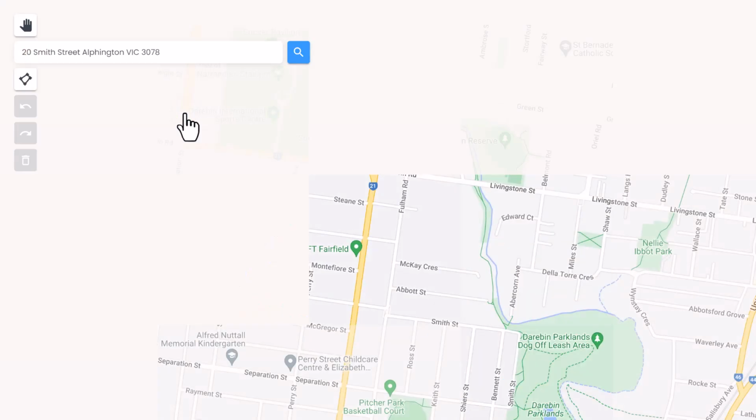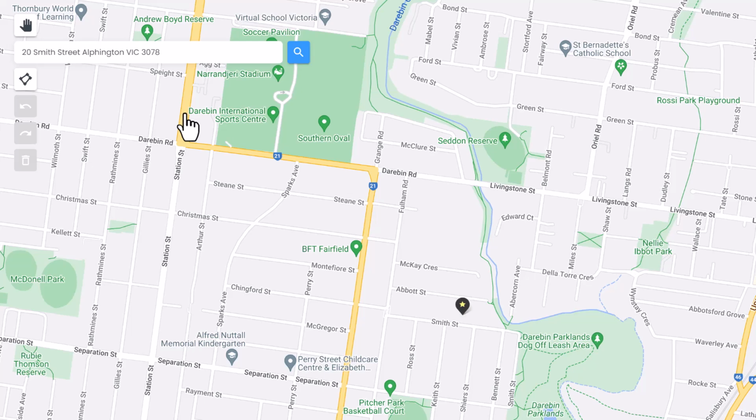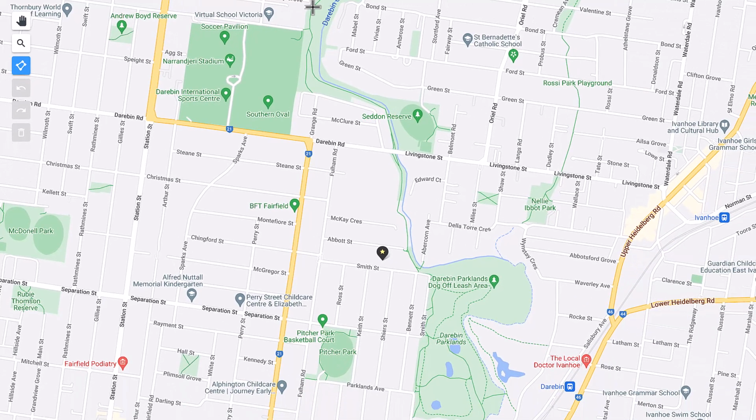Next, begin drawing your shape by clicking on the Draw Shape tool. The cursor will change to a plus icon. Now you can click on the map to add your first point. Continue to click for all the points bordering your territory shape.